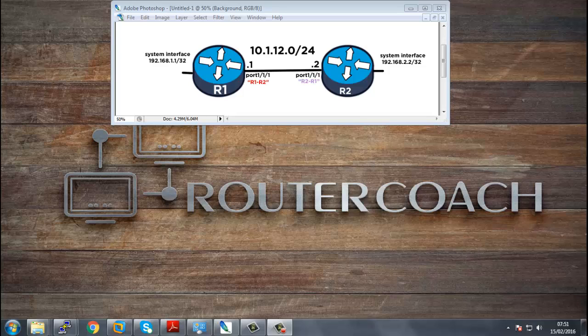Also, you'll find that with a loopback interface, you could use any subnet mask you want. If you wanted to put a /8, a /16 or a /24, you can do that. Whereas with a system interface, you can only use a /32, so it can only be a host address. So these are some subtle differences between a system interface and a loopback interface. So now that we have our network topology, let's get on with our configuration.